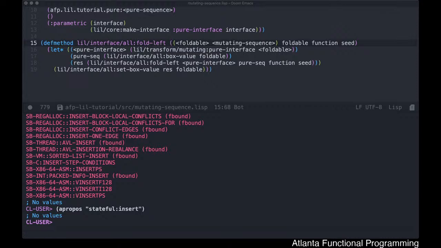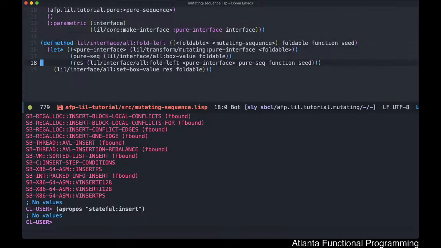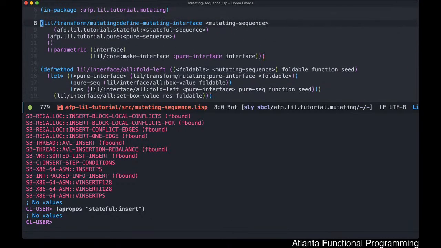The main thing that you want to know is, if you have defined this parametric interface, you could use the pure interface to actually go grab the pure version of what you defined in your mutating interface, and you can then use all the pure functions that we've already defined in the pure sequence API to actually go and implement your algorithms.